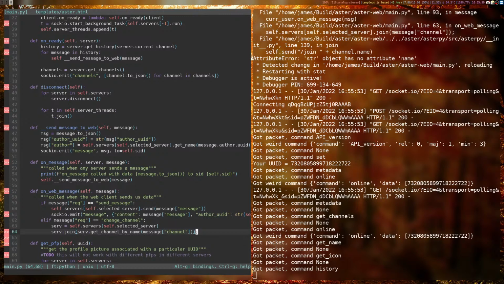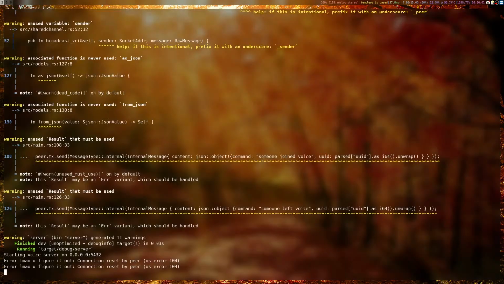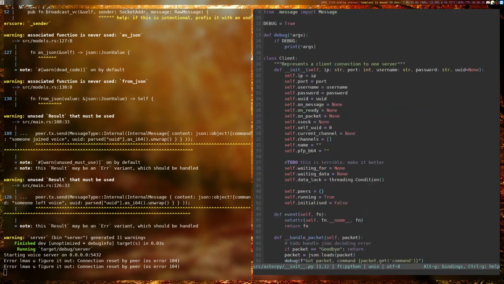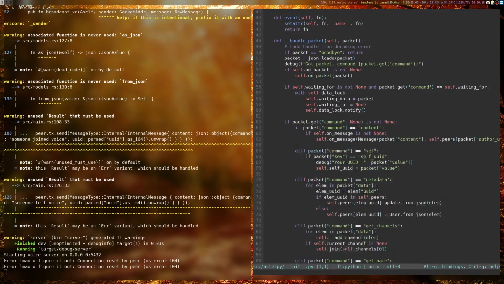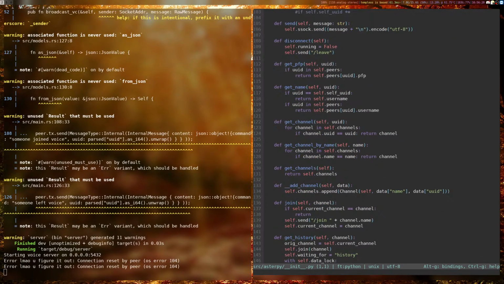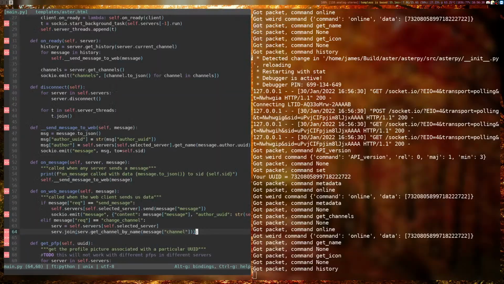I want to edit aster.py because there's a bug in aster.py. init.py. What do we need to do? We need to do get channel by name if name.strip. Okay, because that's a bit of a bug. Okay.